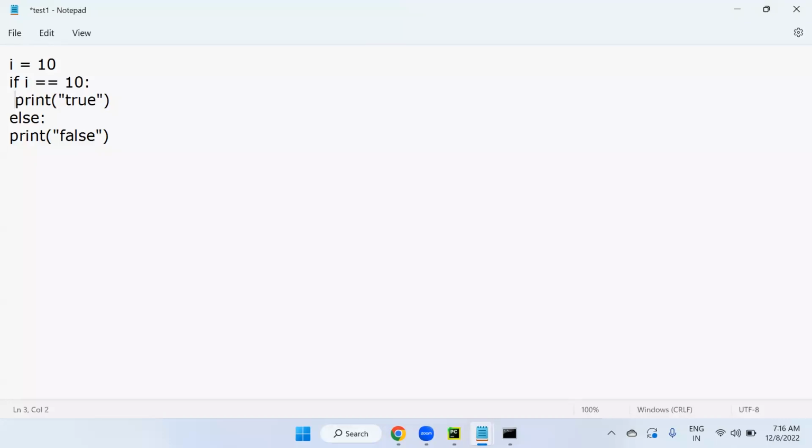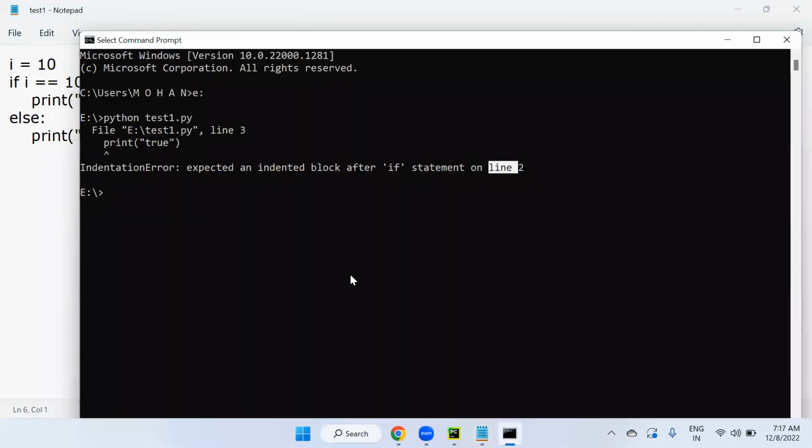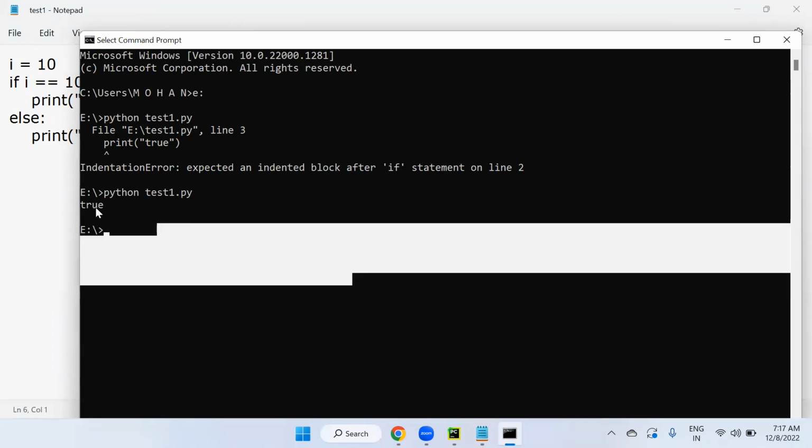I'm giving 4 spaces here, and this now comes under the if block. Also, I'm giving 4 more spaces in the else block, 1, 2, 3, 4, and this statement comes into the else block. Now it works correctly. Press Control S to save, go back to your command prompt and run the command again: python test1.py, enter. We get the expected result: true.